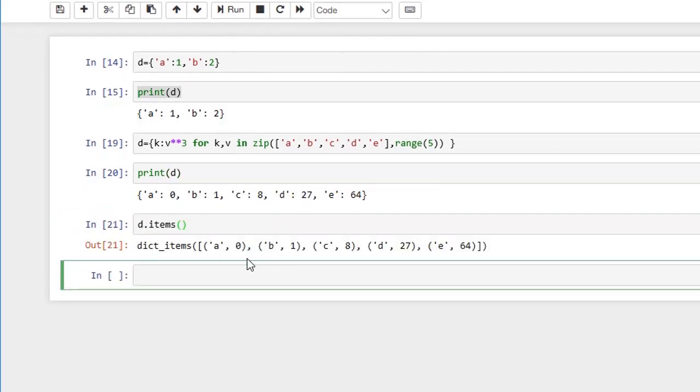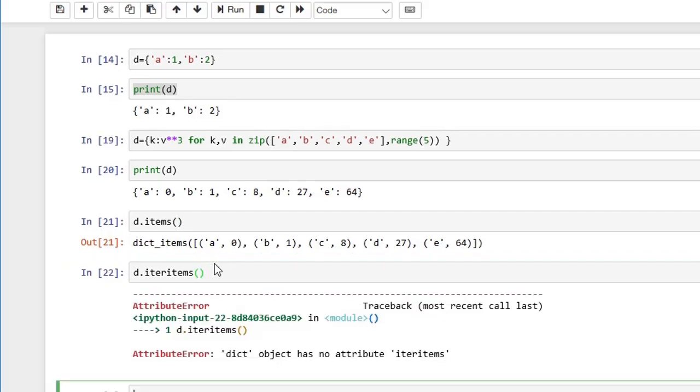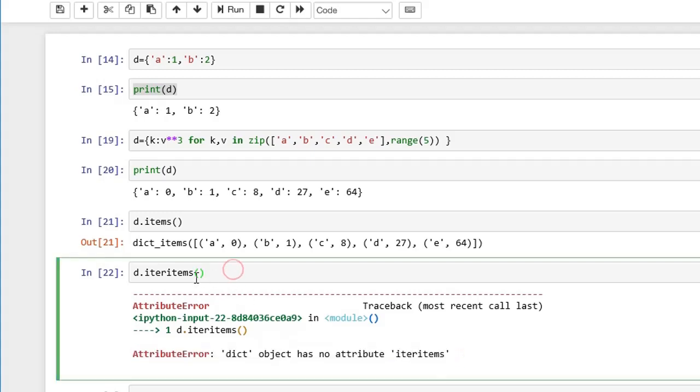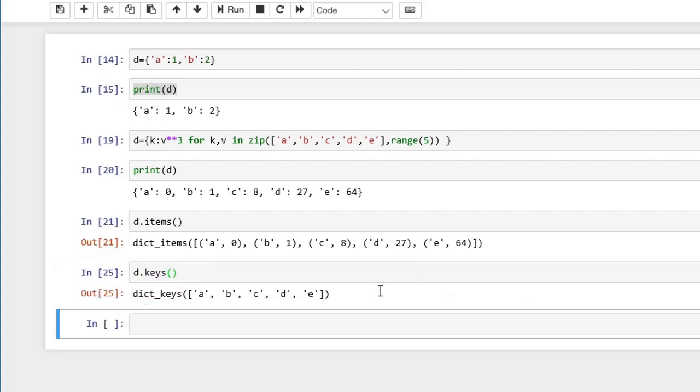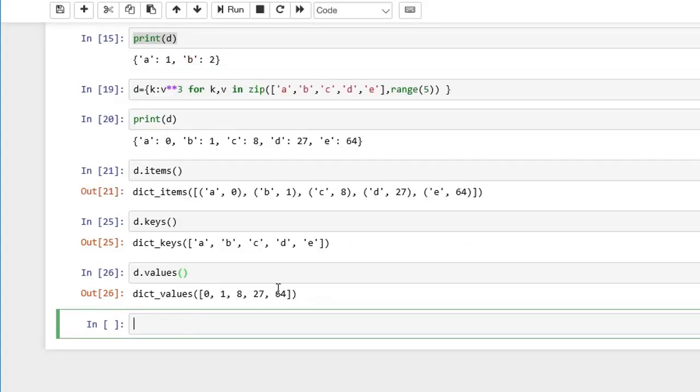Now if I want to see all the items of this dictionary, I can use d.items. In Python 2, we used to have the function iteritems, which does not work in Python 3. We used to have the functions iterkeys and itervalues in Python 2, but now we have the keys and values functions directly. So instead of this, we can use d.keys to print the keys and d.values to print all the values. So that's all about dictionary comprehension.